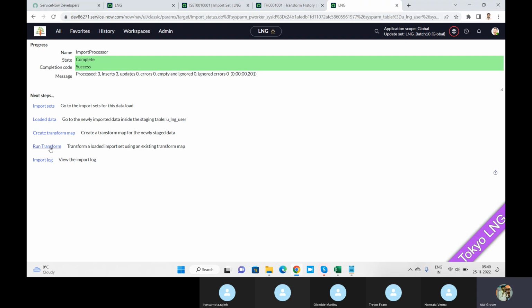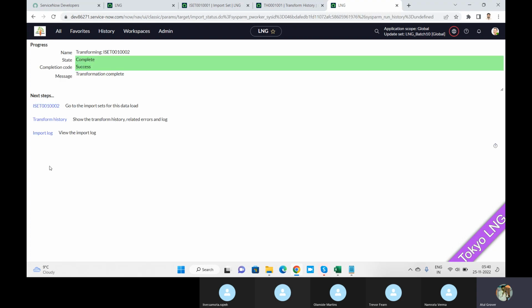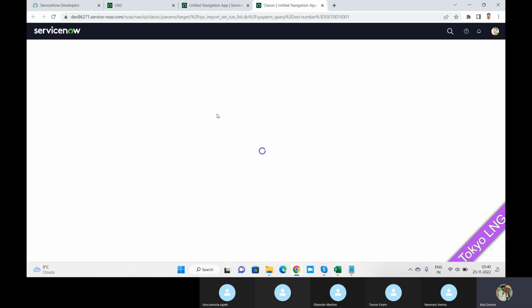This time I will just run the transform map because my transform map already exists. So I click on the transform map. This is what we just created, 540. Yes, click on transform. And now open these logs. Let me close the other ones. Let's see the history now. Transform history. Now the interesting part is coming.